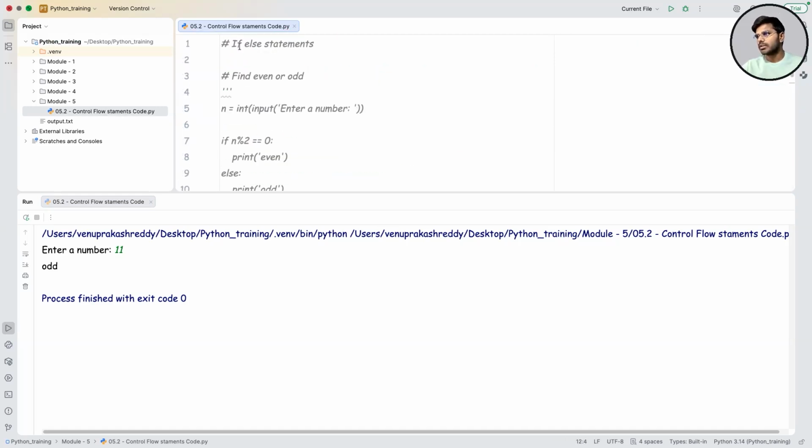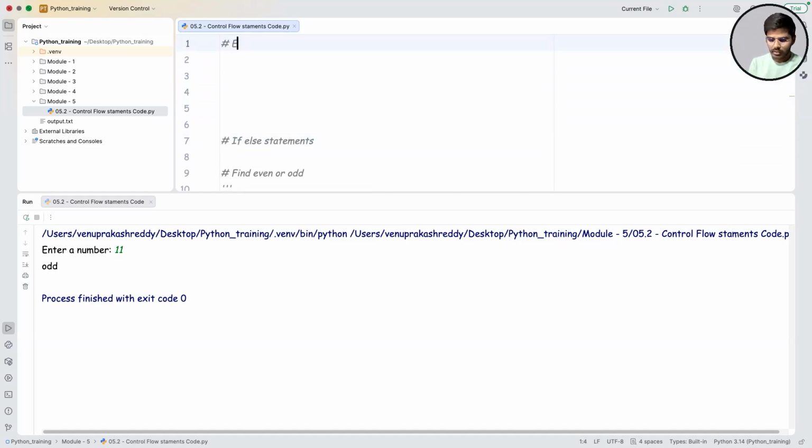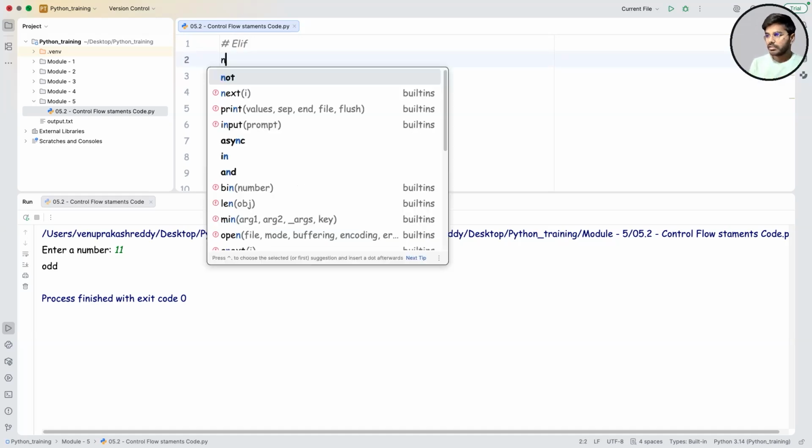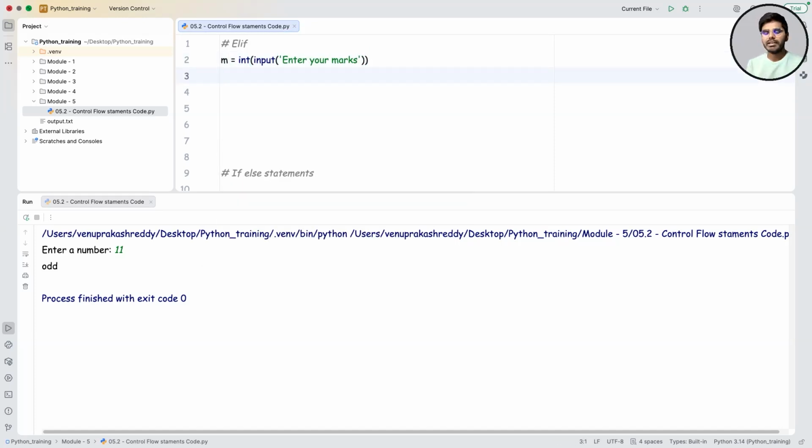And let's work on the next set of statements, that is elif. So elif, we can call it as else if or elif based on your comfort. Let's pick the marks. So m is equal to input. We'll build bigger problems in the upcoming lectures, but for the time being, let's stick to the topic and understand it.